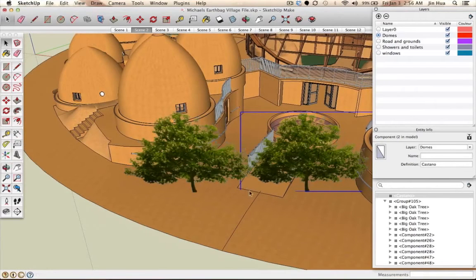Now the very last part of this tutorial is to label your plants.